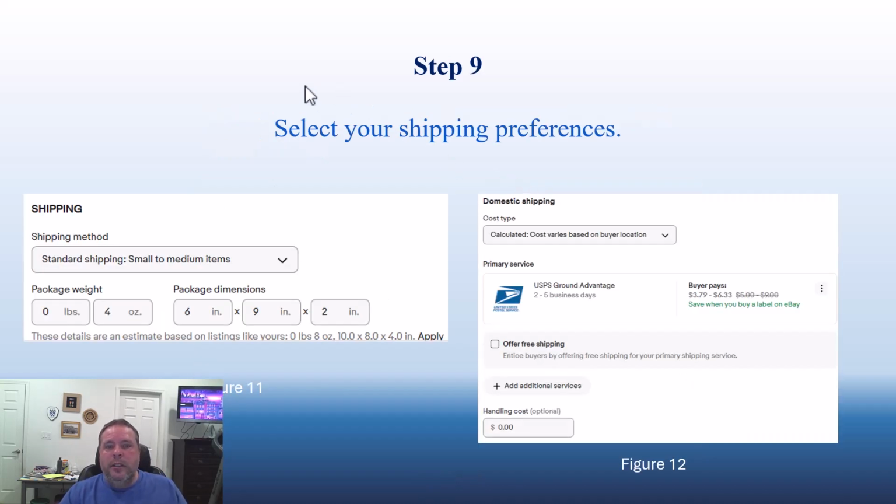Step 9, select your shipping preferences. First thing you're going to do over here on figure 11 is you can go ahead and select the weight and your package dimensions of the item you'll be shipping. Then over here on the right, they'll give you a price of how much it ships. And this is for UPS Ground Advantage, but there are many different ways you can ship it.